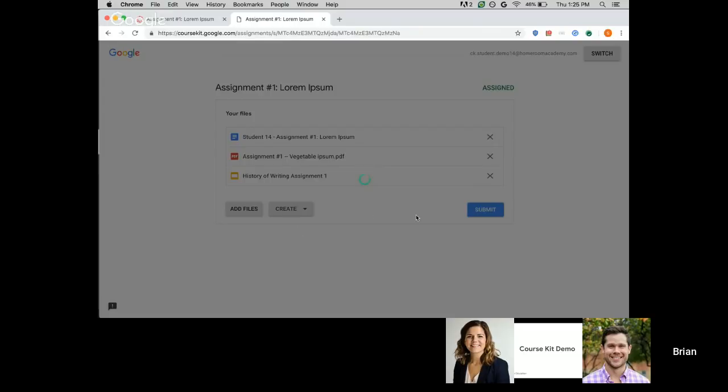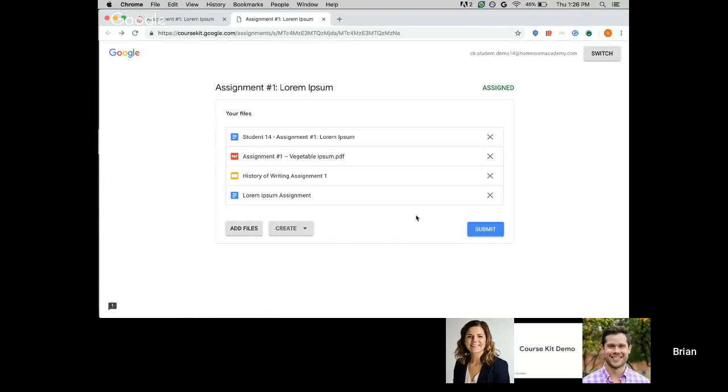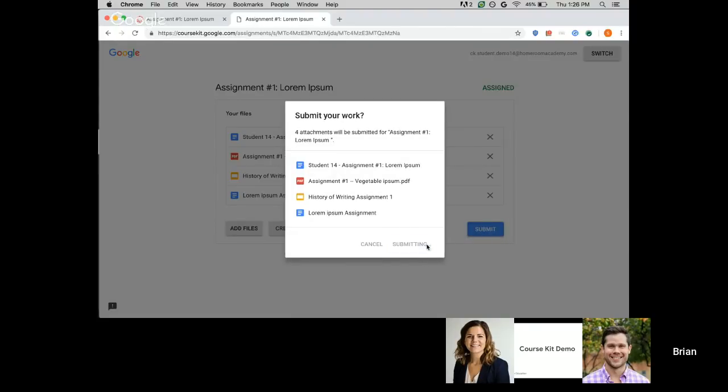Give that a second. For those types of files, it will automatically convert the file from a .doc to a Google Doc, but we still store in the background that original Word file so that the instructor is able to toggle between those and see the original if necessary. I'll show you what that looks like in a minute as we submit those files.